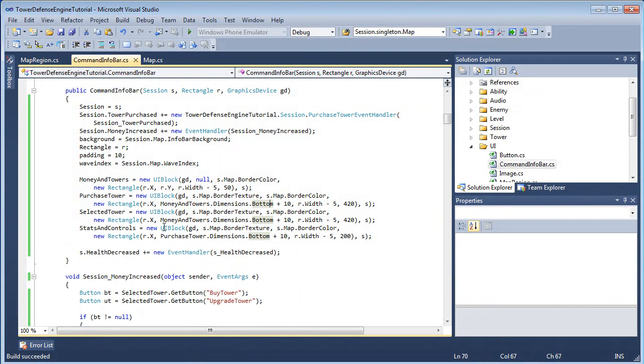The stats and control UI block will be at the very bottom. That's what we use to launch the next wave and pause, increase speed and decrease speed. So that's the stats and control block. And that's going to be a little bit smaller than the purchase tower and selected tower.